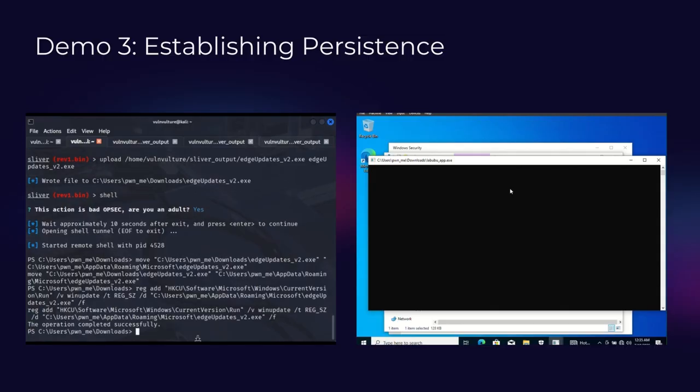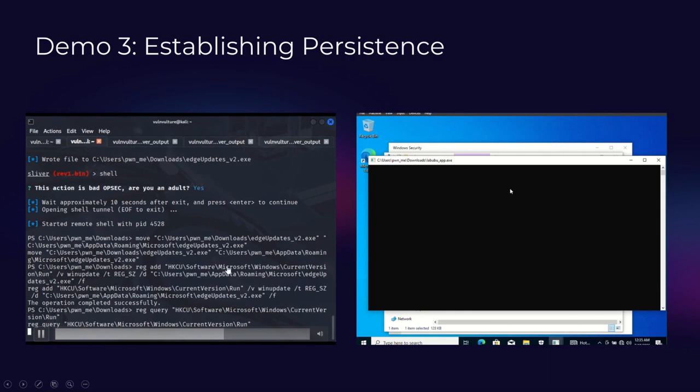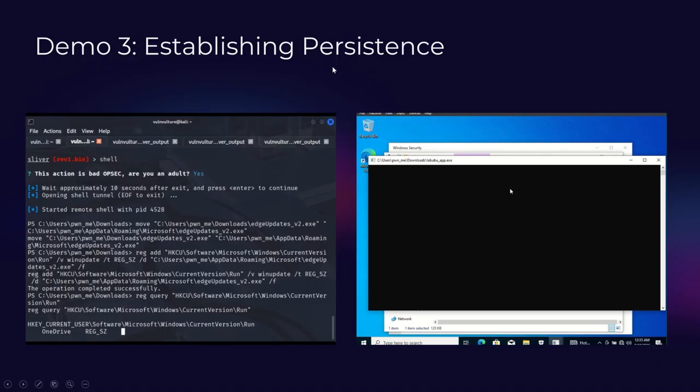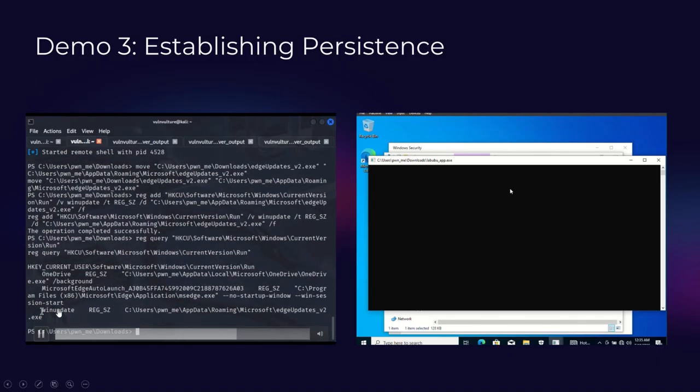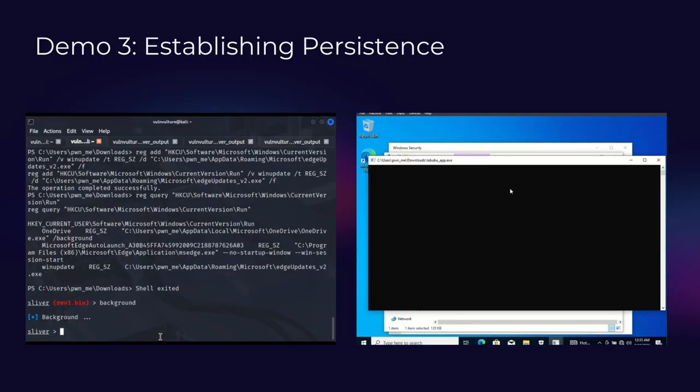And it did it successfully. Now we'll use the reg query command just to verify that it was added, and we use the win update as a name for it. And you'll see it right here. So it has been added to the registry. So we'll exit out using the Control D. We'll background that session.